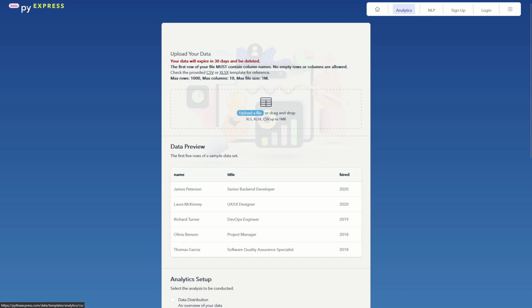Starting with the analytics, we first upload our data and check the preview. Note that there are some restrictions regarding the file content. The supported files are CSV and Excel sheets. Use our templates, and adjust them accordingly.